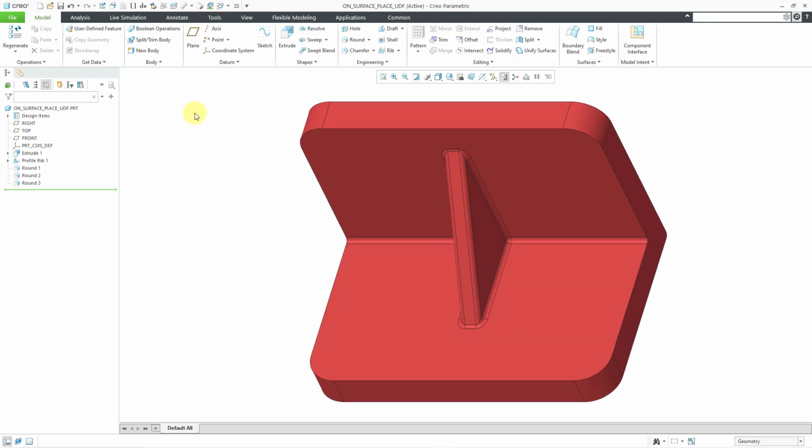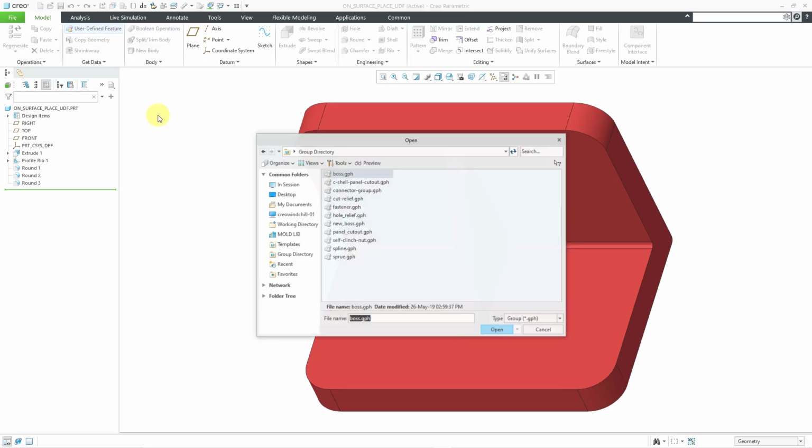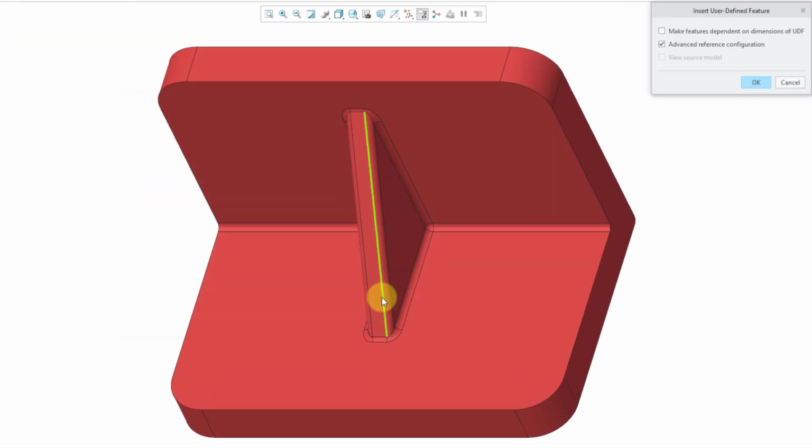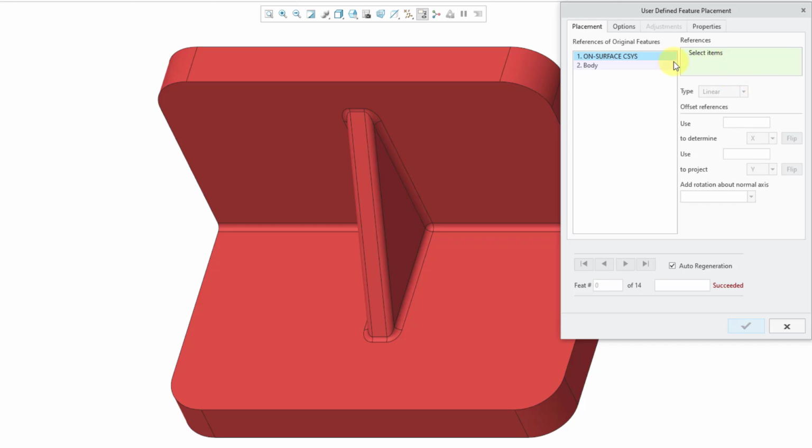And in that version, in Wildfire 5, you had UDFs that could be placed with what are called on-surface coordinate systems, which were much easier to use and understand. For example, let me go to the user-defined feature command. Let me go to my working directory, and here is a user-defined feature created with one of those on-surface coordinate systems.